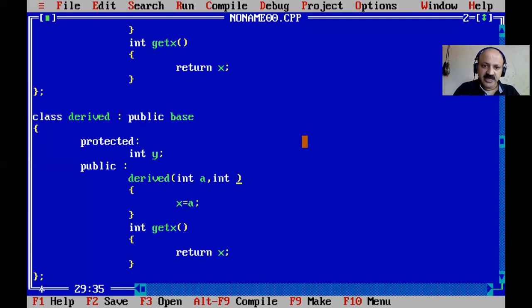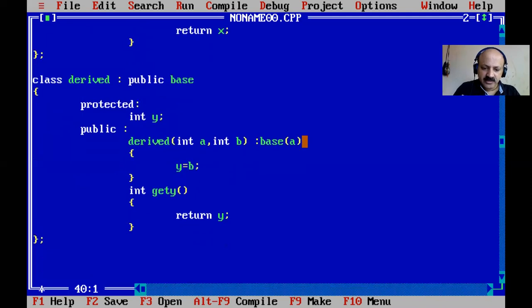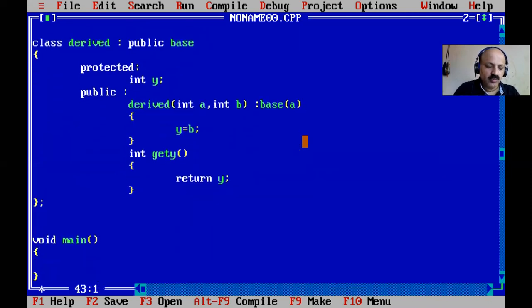So integer a and b, and here first we can assign y equal to b, and then colon sign, and then base class constructor pass a. That is ready. And now here we cannot use virtual, and so here return y, and now turn to our main last section. Main function is last, top to bottom to top programming design.